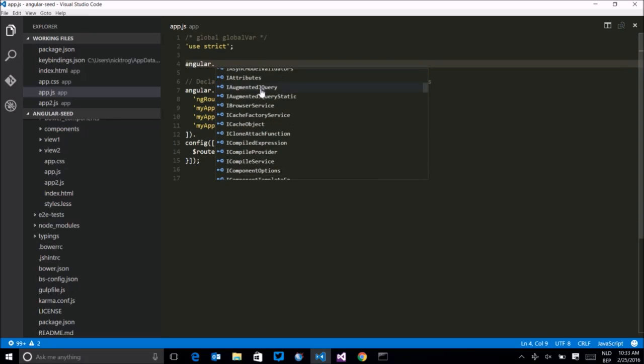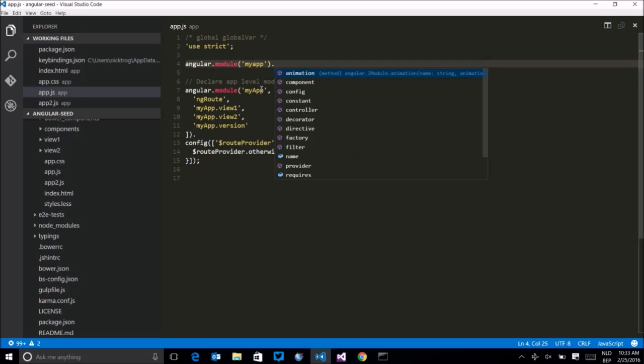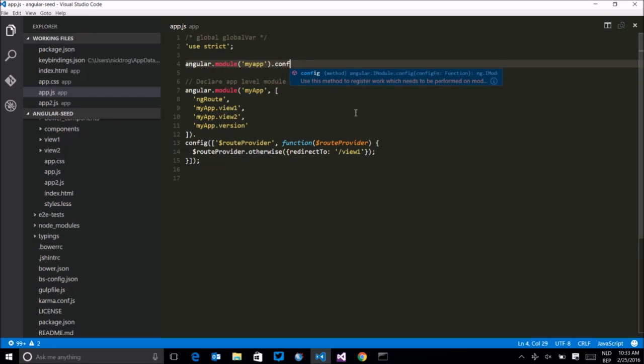So we get the different interfaces. We could say module. It's going to give us information about the parameters. So let's say my app. We go further. We have config. What is config? Again, we get information. So we can use this method to register work which needs to be performed on module loading. So it's a configuration file. So with these type definition files, you get IntelliSense for Angular.